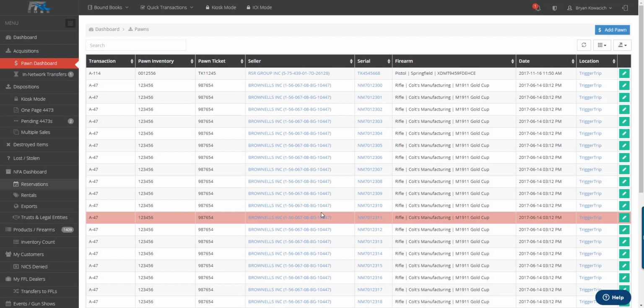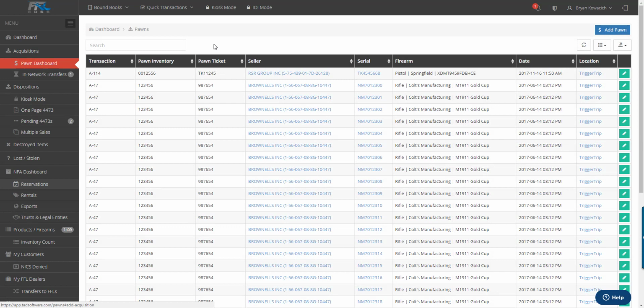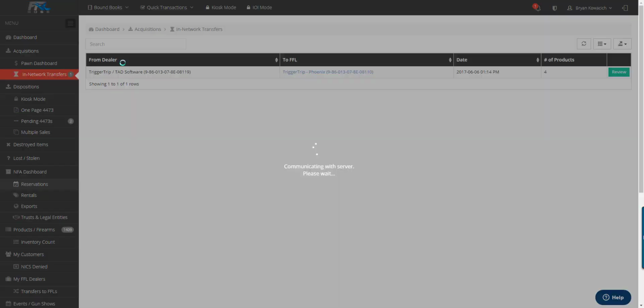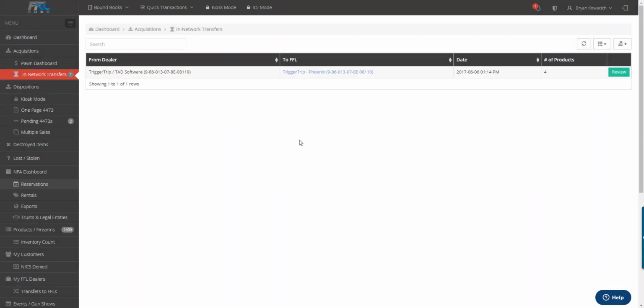Next is the pawn module. The pawn module allows you to add acquisitions with pawn inventory and pawn ticket numbers that can be referenced at any time. Next is the in-network transfers. This is when a firearms dealer that is with FFL Boss sends you firearms and you too are using FFL Boss. You will receive an in-network transfer notification.